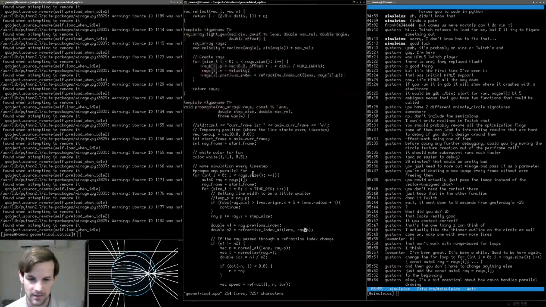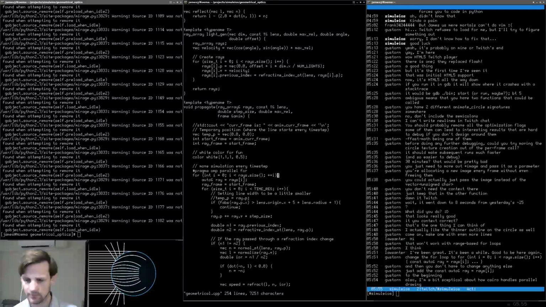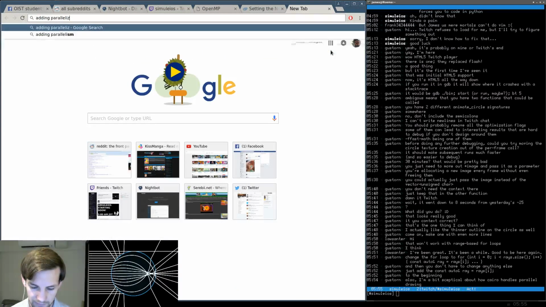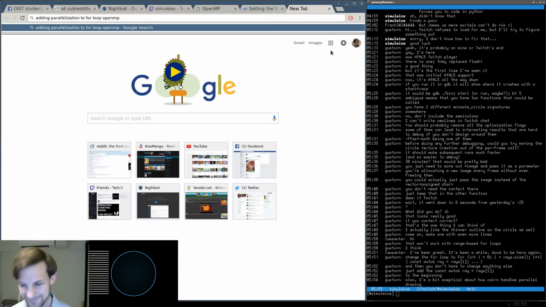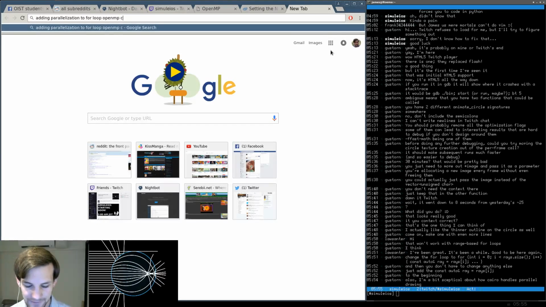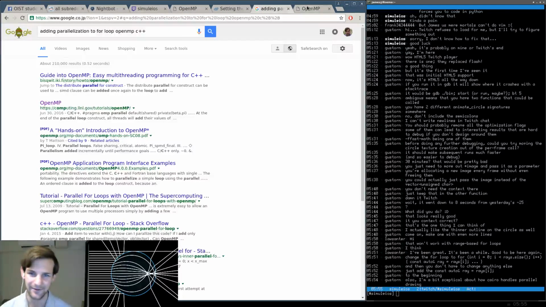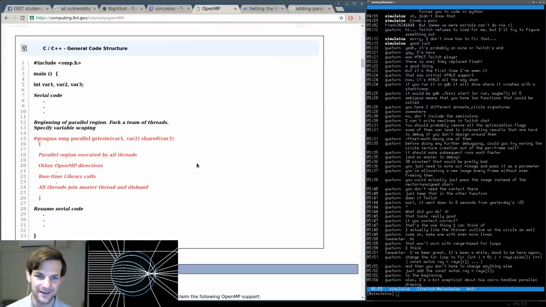Okay, so let me see. Pragma omp parallel for. I would have thought this would have worked. Why wouldn't it have worked? What am I doing wrong here? So pragma omp parallel for. Let me see something. Adding parallelization to for loop, OpenMP, C++. My Google-fu is great here. It opens up a link that I already had open. Fantastic.